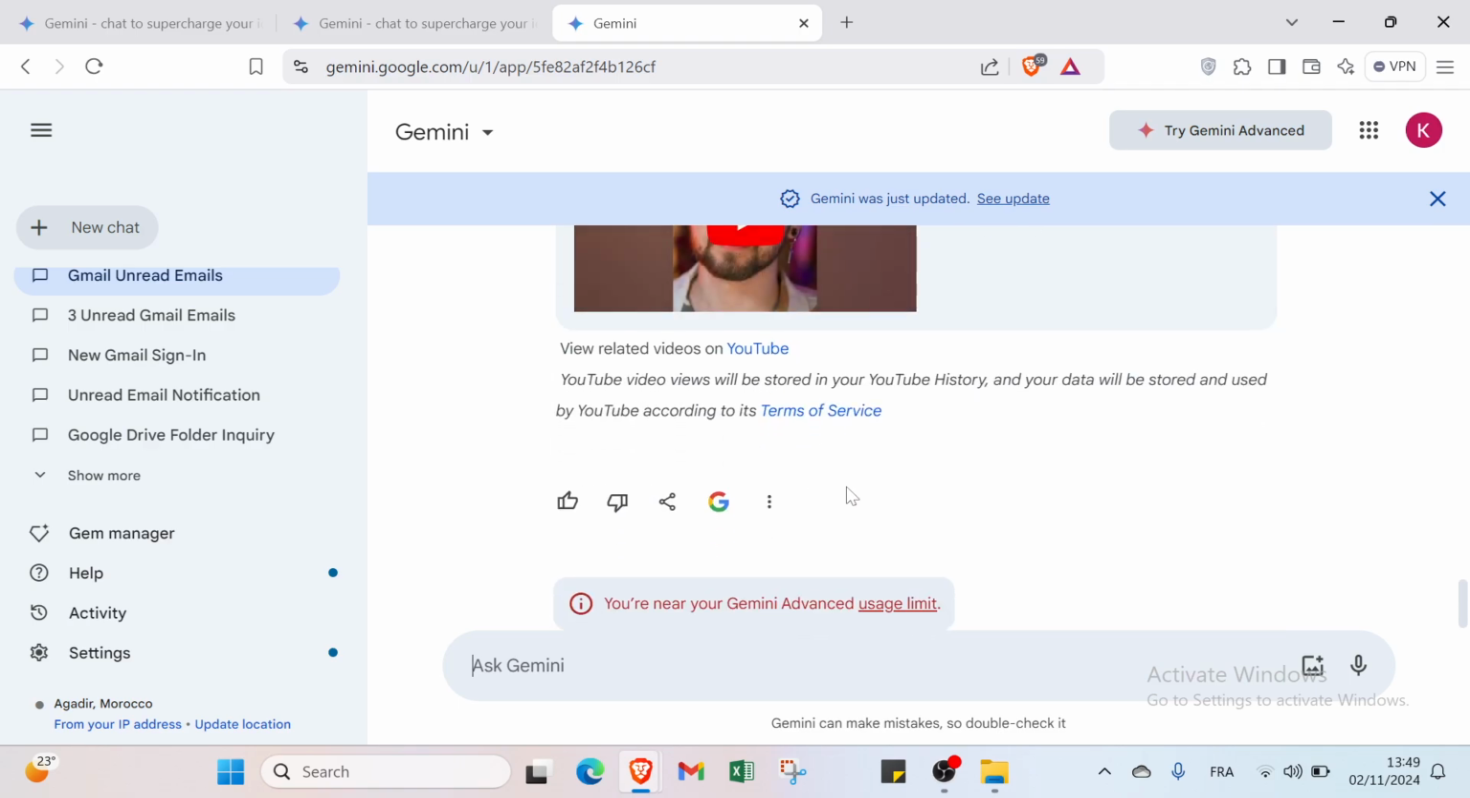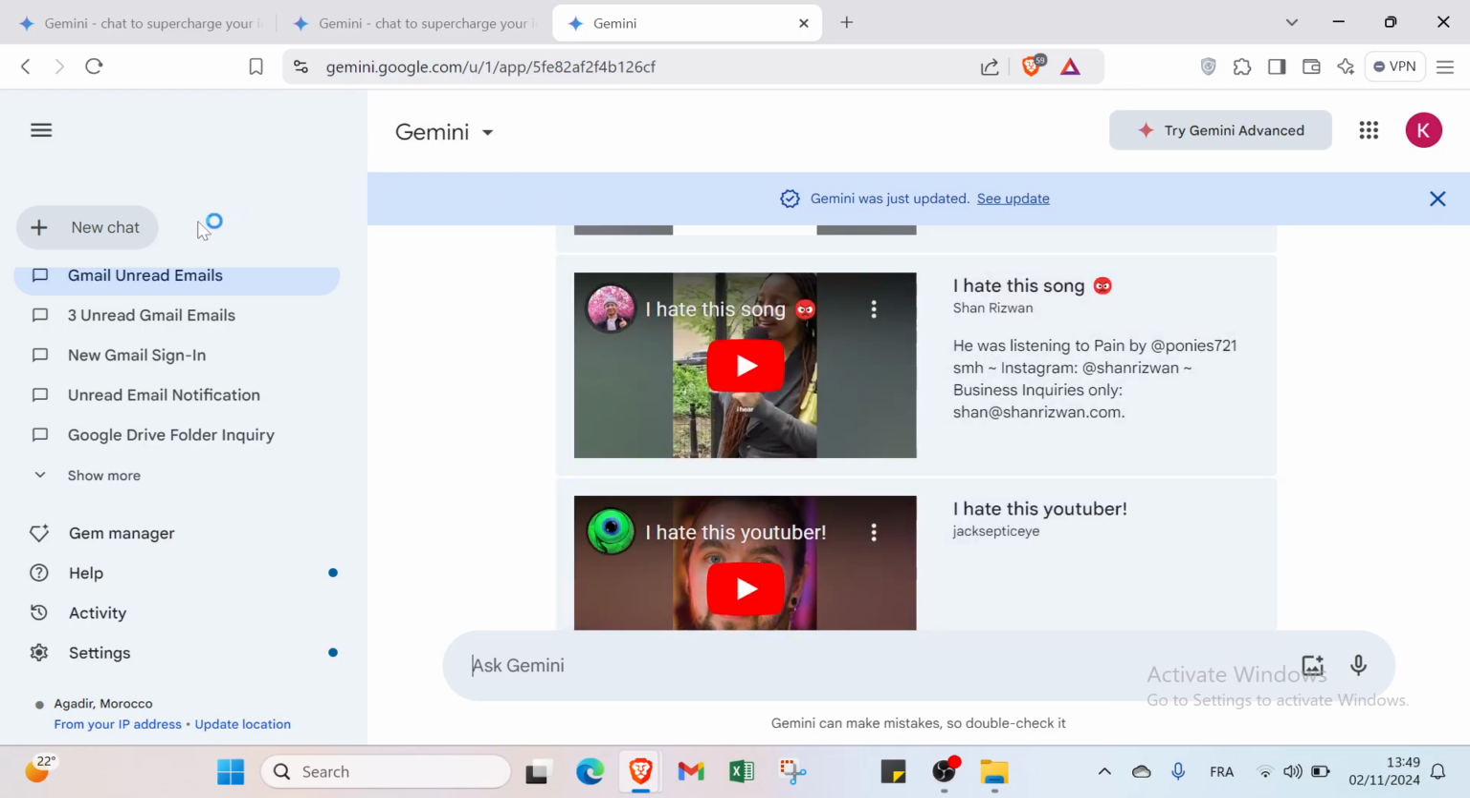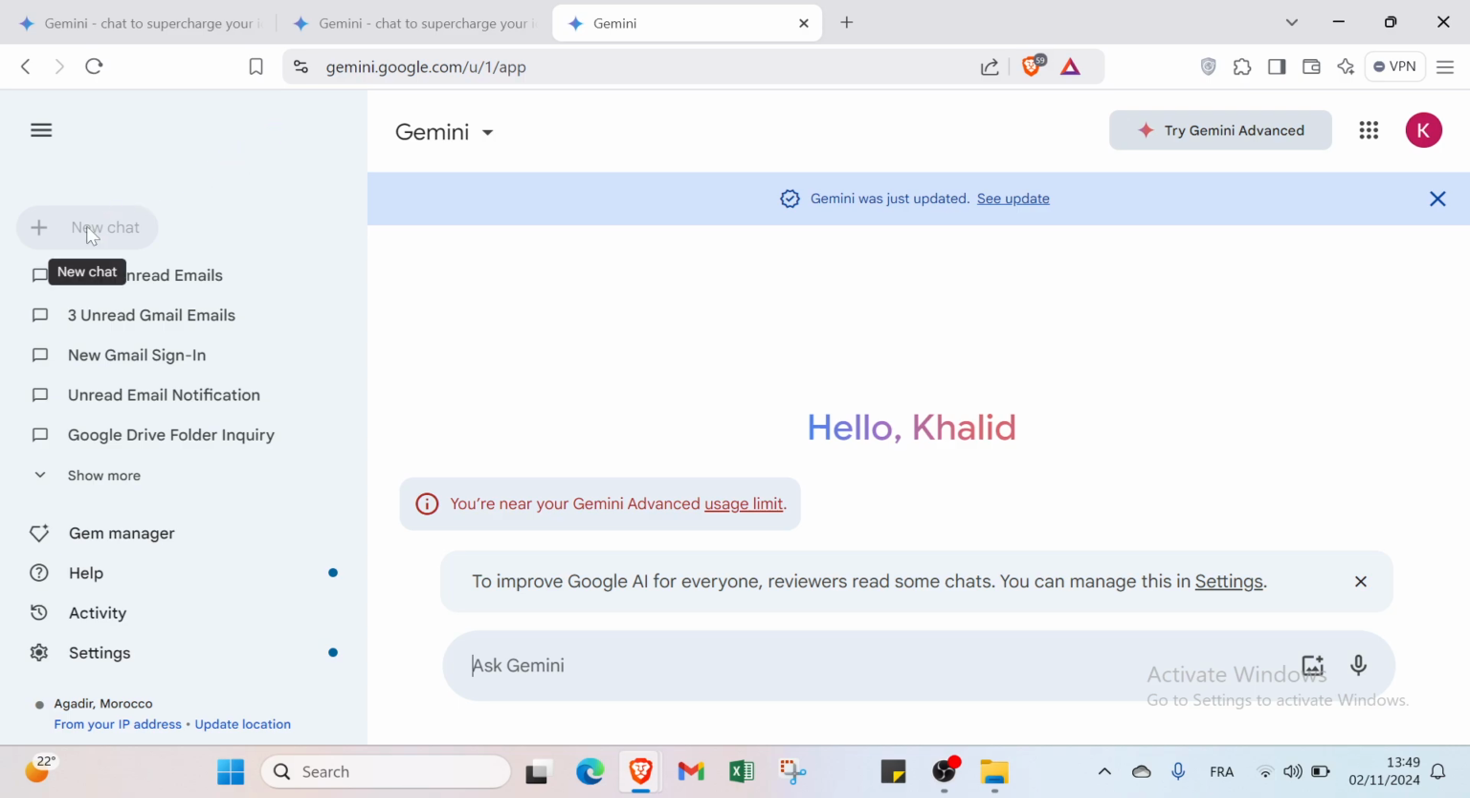All right, so this is how you can use Gemini. It's very helpful to use it if you have a folder or if you want to ask for something. Integrating Gemini with Google Workspace can significantly enhance your productivity by streamlining document management, calendar synchronization, and task organization.